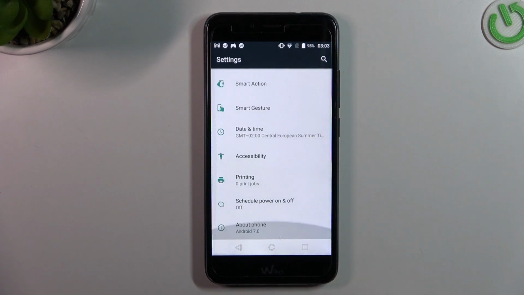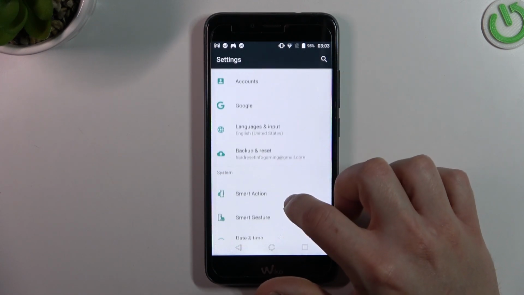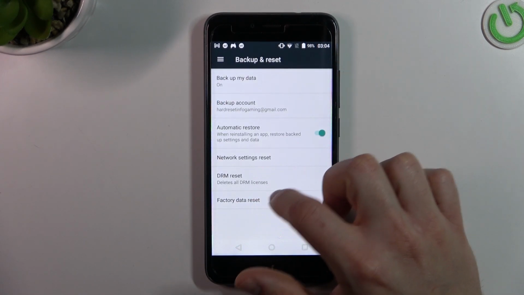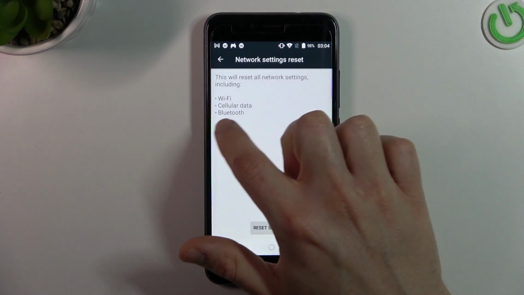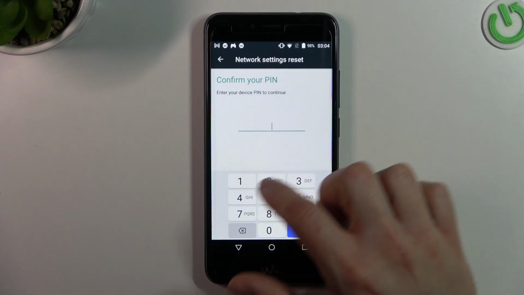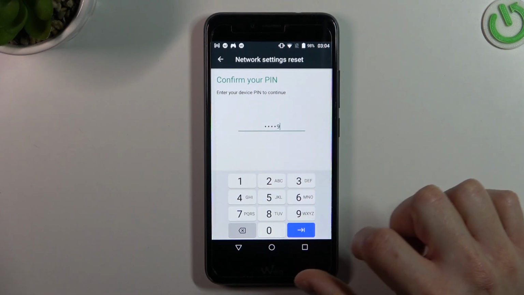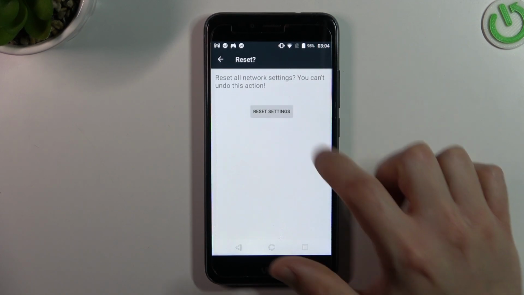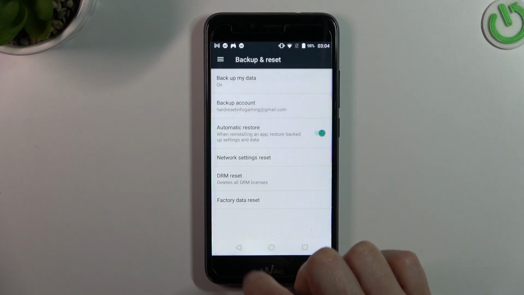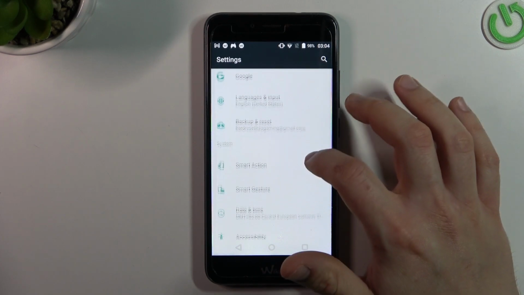go to the settings, slide down and look for backup and reset. Now choose network settings reset, and as you see there you have Bluetooth, so just tap on it, configure appears, and click on reset settings again. After that, look for the device again on the Bluetooth list.